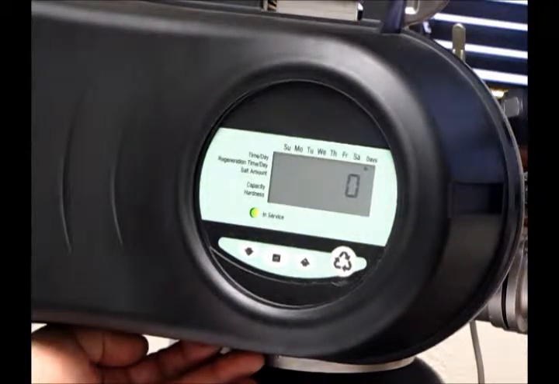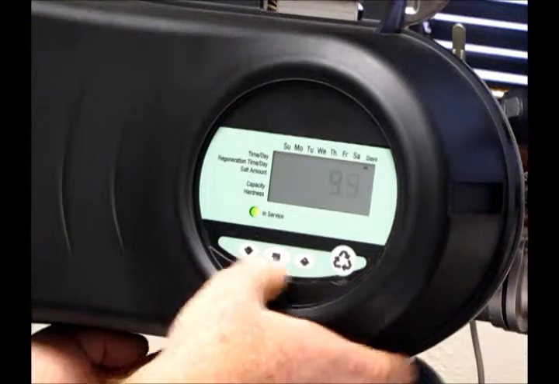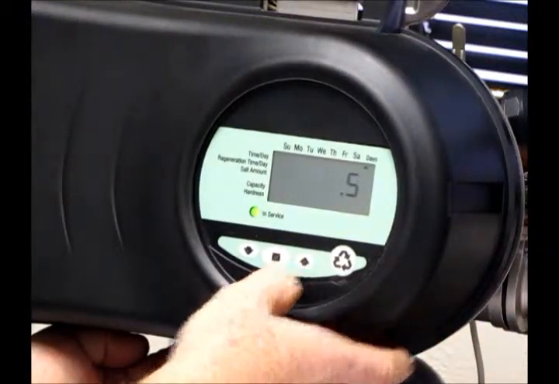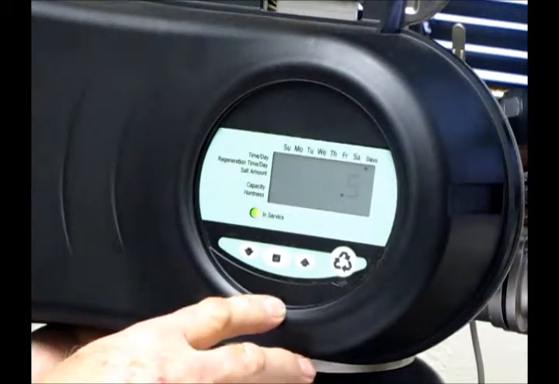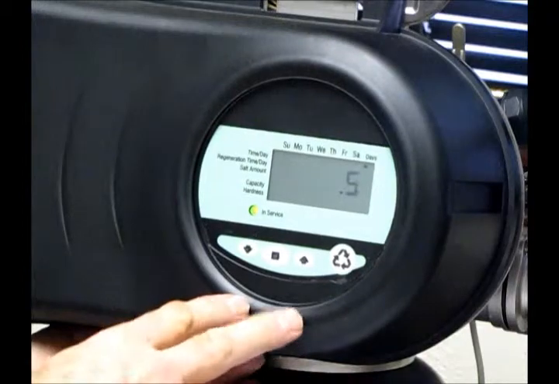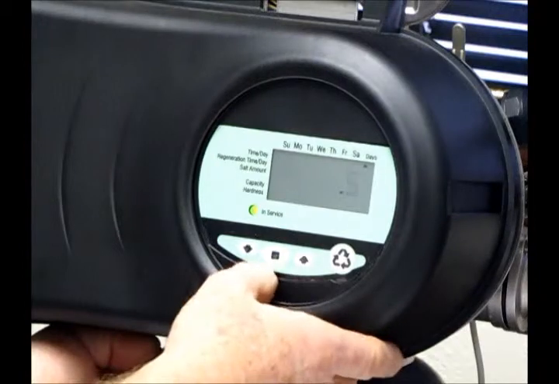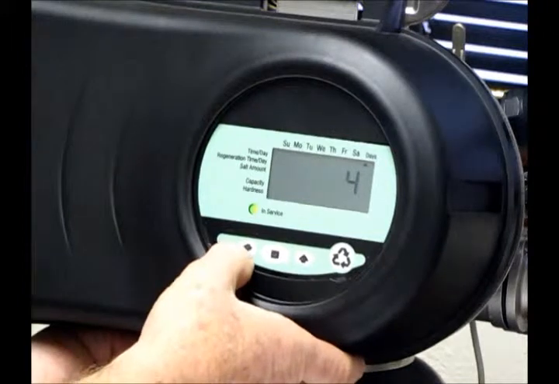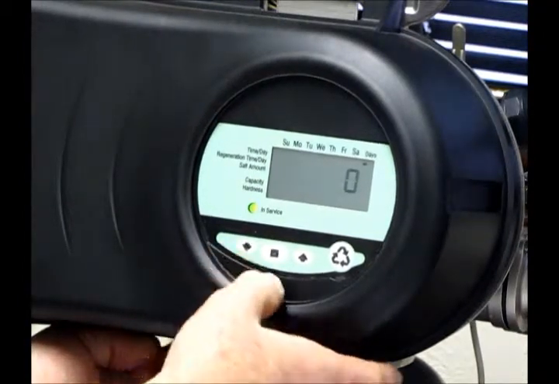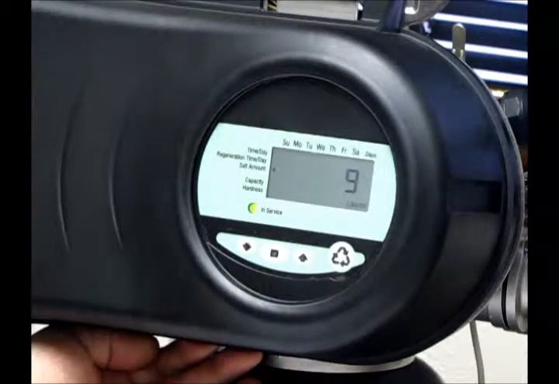The next thing that comes up is days override. It's at 0 right now. You can set that from anywhere up to 99 days. Also, we can go to 0.5 days. At 0.5, it's going to regenerate twice a day, no matter whether it needs it or not, or no matter whether the flow meter capacity has gotten down to 0 or not. We're going to do this at 0. Get back to 0 somehow here: 3, 2, 1, 1.5, 0. Okay, that's going to make it regenerate on demand.